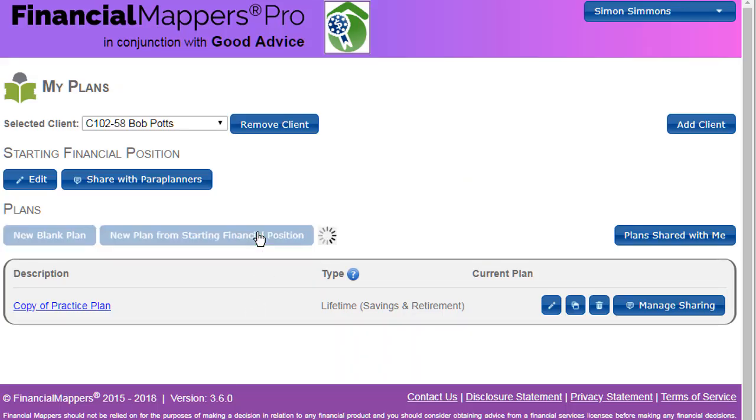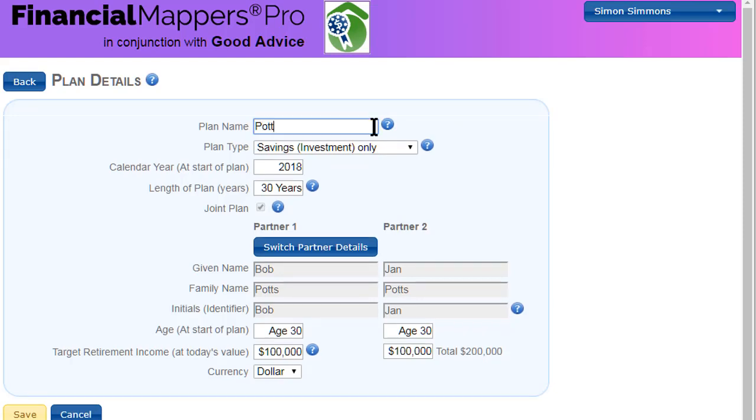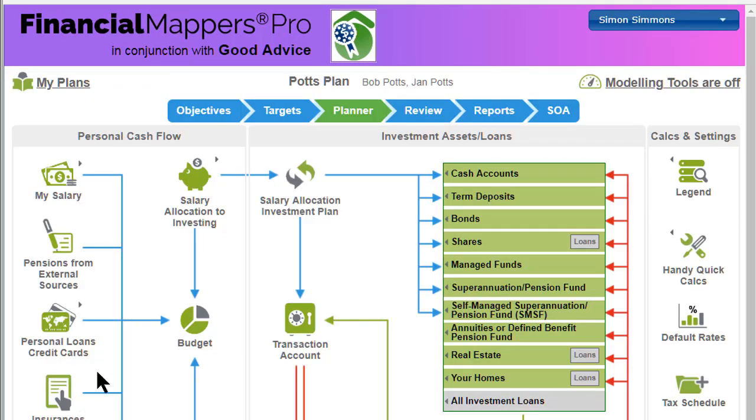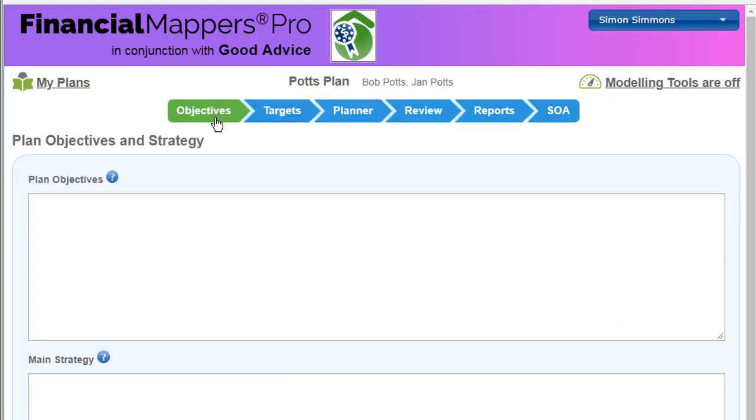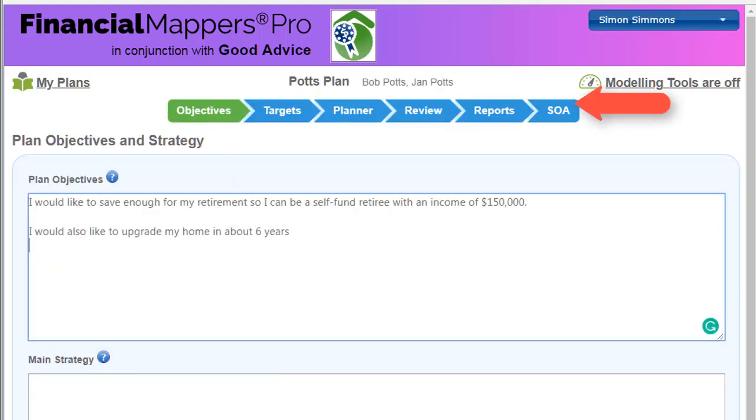Now our advisor creates a plan for Bob and Jan using this starting position information. When you open a new plan and begin working in the plan management area, there are a number of navigation chevrons you can use to move between the plan and model pages. Our advisor clicks on the Objectives chevron.